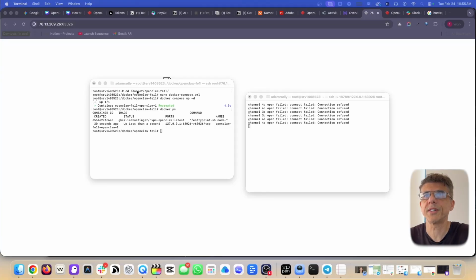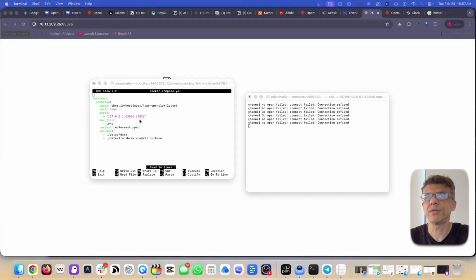So the first thing I did is just navigate to the file, and I've used nano to open up the YML file. So let's just do that again now. What we're doing here is binding it to our localhost. This number is the port that I was given by Hostinger, and this is to bind it to our localhost. Then you'll save all of that.